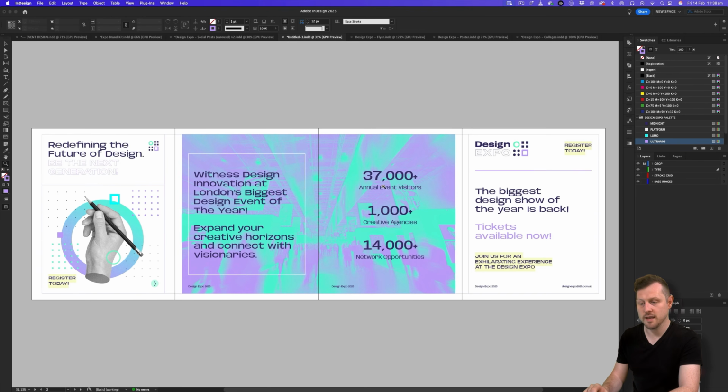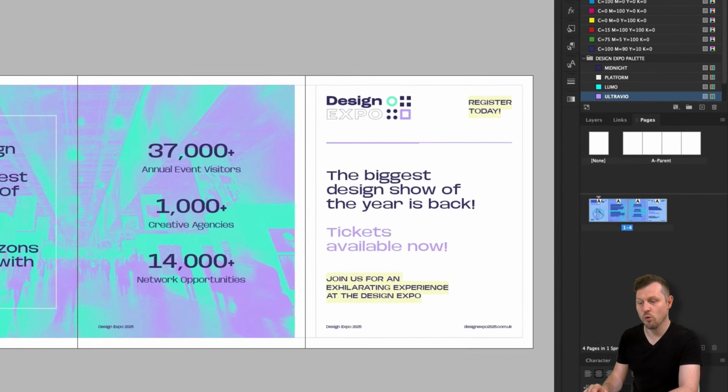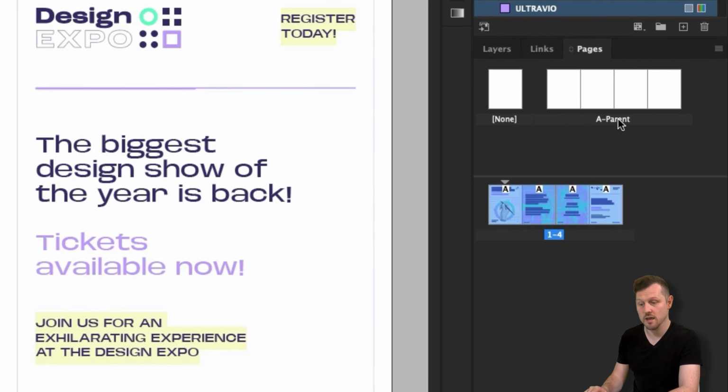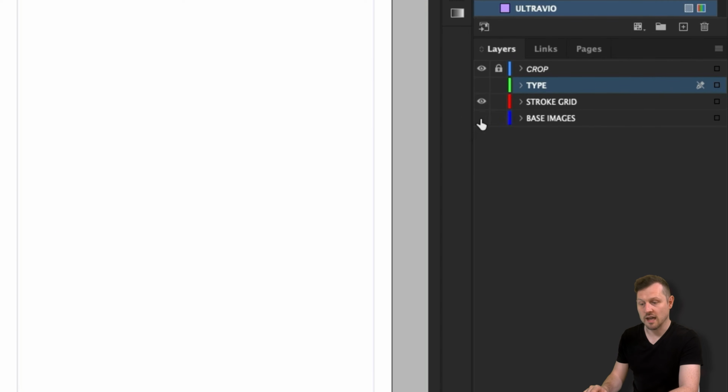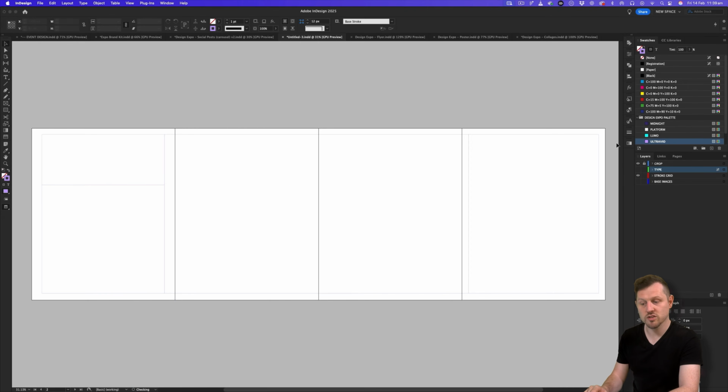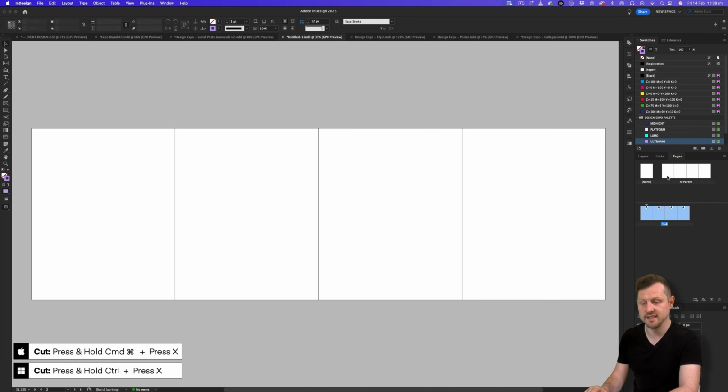So right now in the Pages panel, if we look at the top, we have one parent page with prefix A, which is currently applied to each page below. I'll toggle the visibility of every layer off, but the grid and crop layer. I'll unlock the grid layer, select all the stroke lines. I'll press Command plus X on Mac or Control plus X on PC to cut.